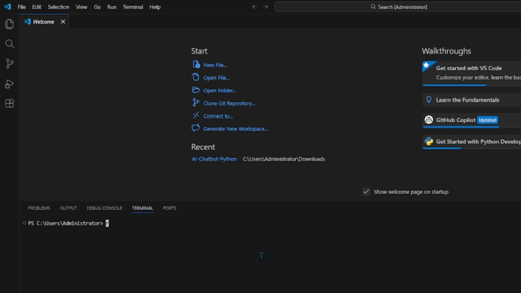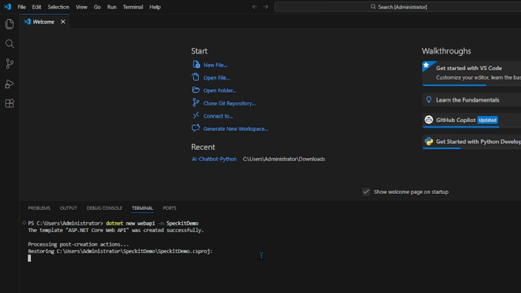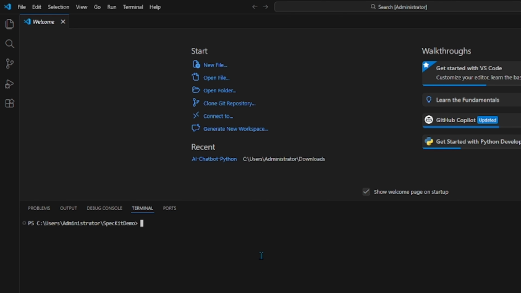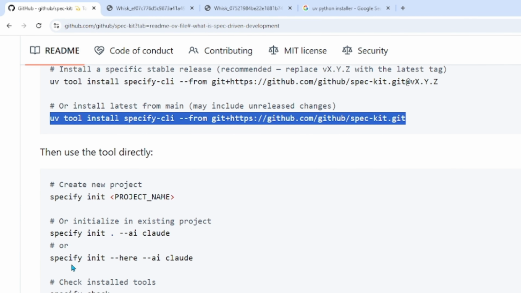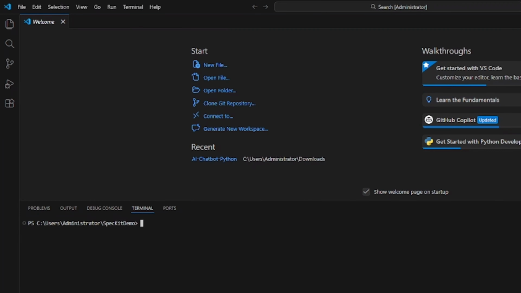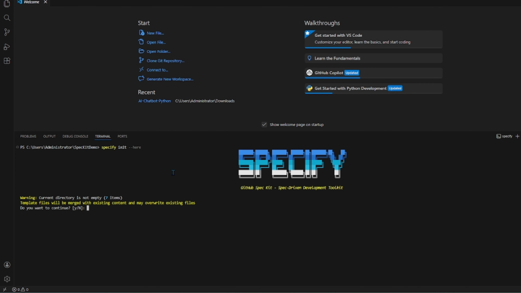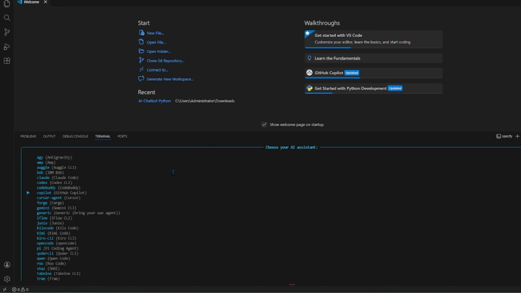Once you have the CLI on your machine, the next thing is that you simply go and install it. Here I'm showing it on a pretty simple ASP.NET Core API project that I'm creating now, which will be just a blank project. The next thing is just to use that specify init command on your project, and it is going to tell you that it is going to install it. It is going to ask you some questions.